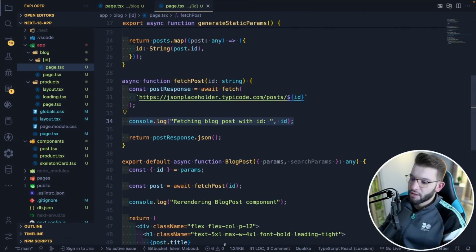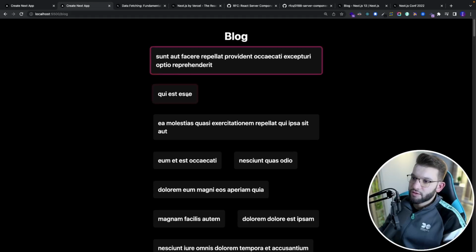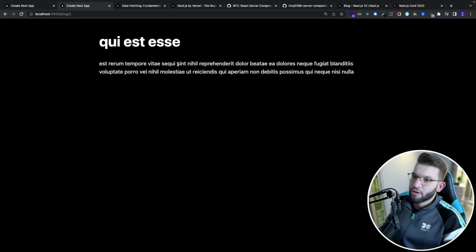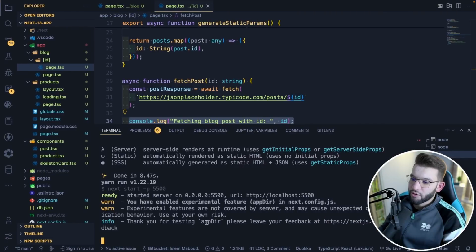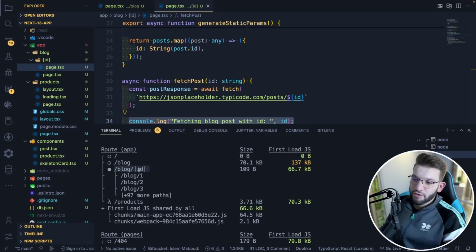Now if I go back in here and look at my terminal, I shouldn't see anything, and that's actually the case. If I try to go to a single blog post, for example this one, I have the console logs, but this is not doing any console logs. That means this was SSG and automatically rendered all the stuff. You can clearly see that the blog and the blog/ID pages were statically generated, compared to the products, which was SSR, server-side rendering. It has a lambda, which means it was actually dynamic.